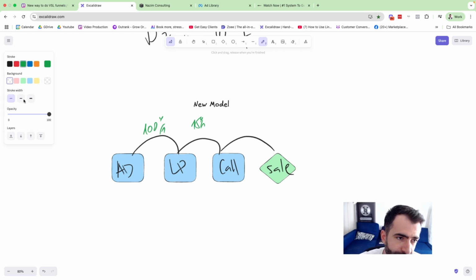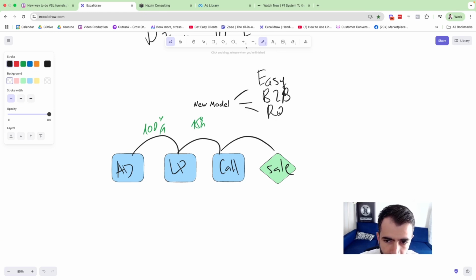Now, obviously, it's not as simple as taking any offer and throwing it into this new model, right? This new model is not going to work with everything. And I would say the best place where this new model works is with very easy offers, B2B options, or ROI-based offers where you're very confident about delivery, right?